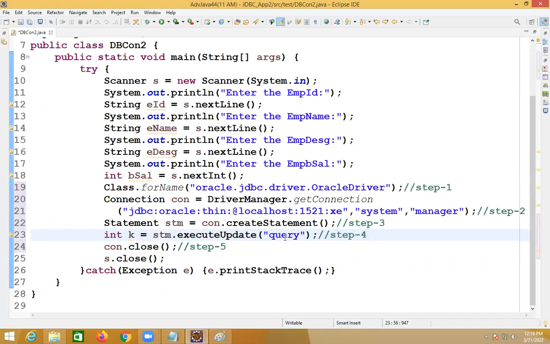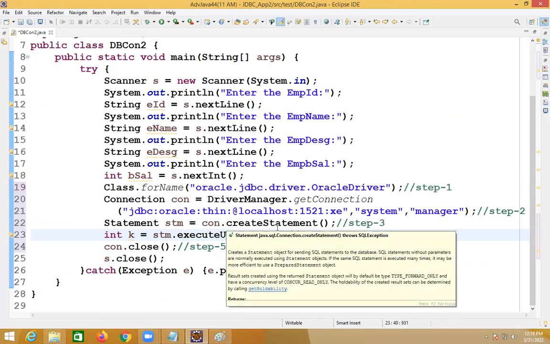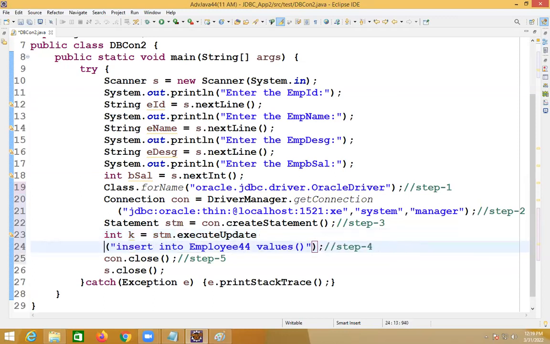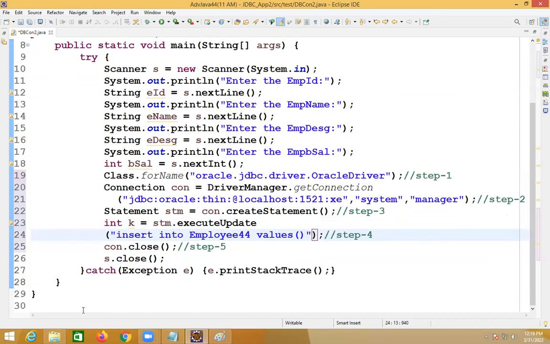Step 4 has changed now. For the previous one it was a select; now it is update. Here I must write the query. You know the insert query, right? What is the syntax for insert? Insert into employee values. You're writing it now? All are Oracle students only, no?